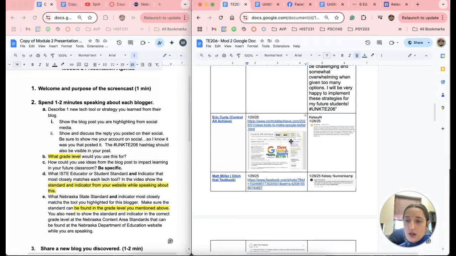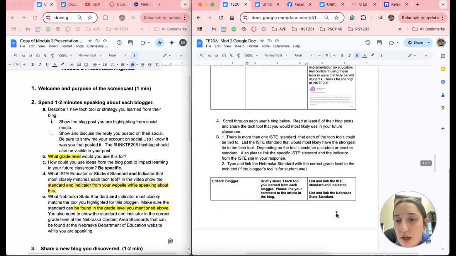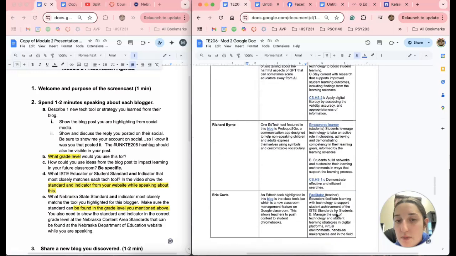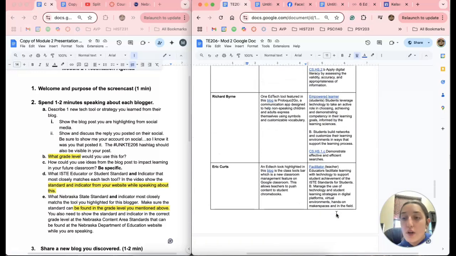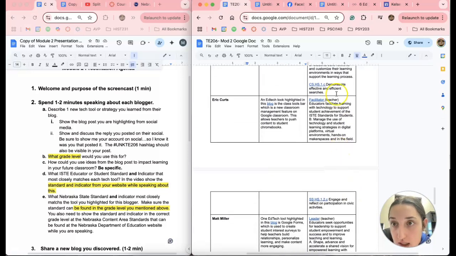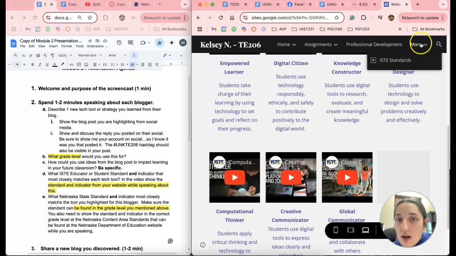Ways that this could be used, obviously, we're becoming more of a digital classroom type, but just to continue it interactively instead of just placing a student in front of a screen is something that's super important to me. And then I could see this being used for anywhere throughout my 7 through 12 major. And it uses the facilitator teacher ISTE standard.